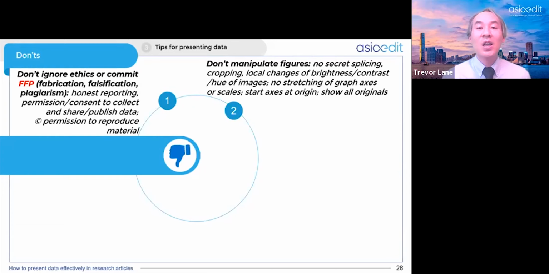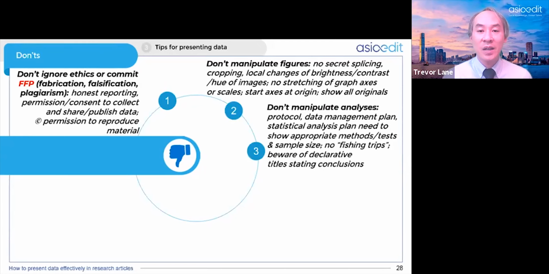Don't stretch the axes of the graphs, and always start the axes at 0 at the origin, and be prepared to show all your original files to the journal editor. Don't manipulate your analyses. Usually you need to link where the full protocol is. So your protocol, data management plan, and statistical analysis plan all have to be planned in advance so that you don't do any fishing trips. You're not just testing lots of data to get significant p-values.